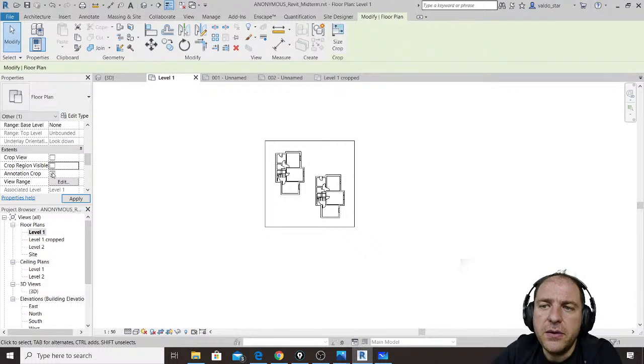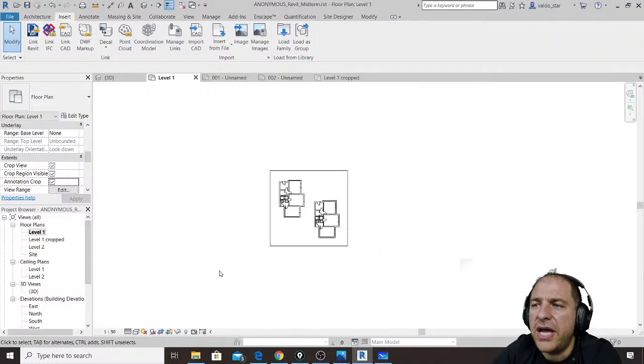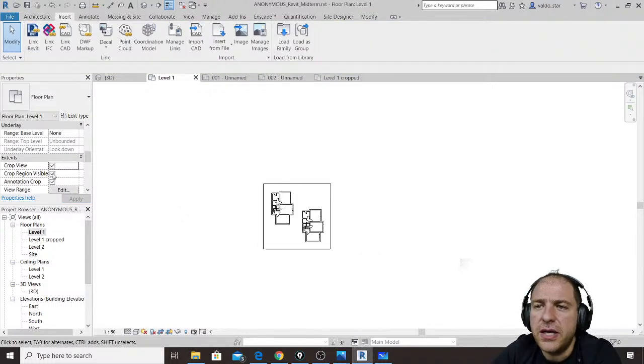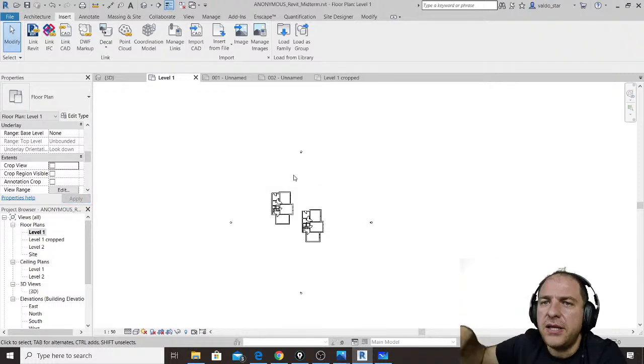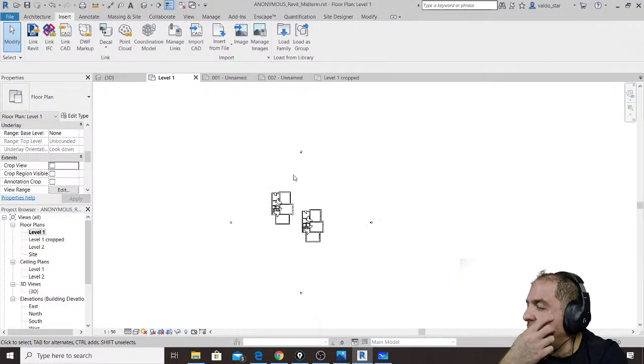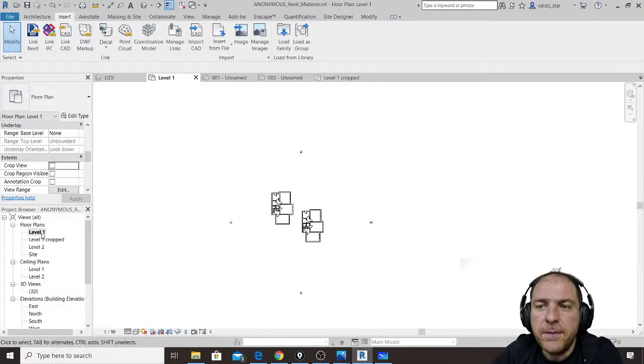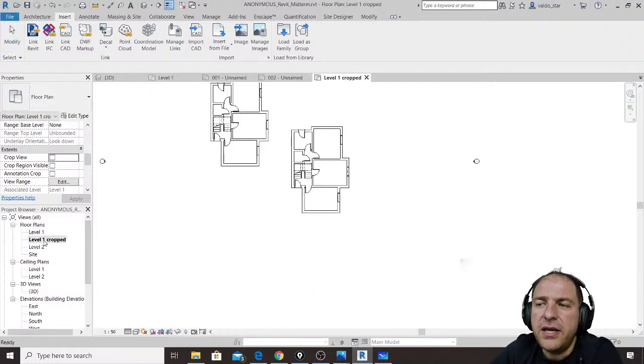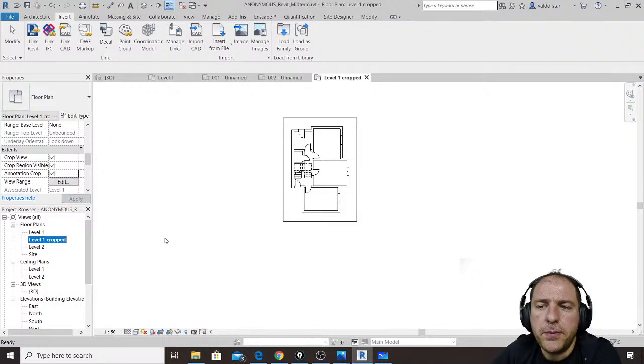I can even show everything. Okay, so I can uncheck all these options and I will see the space without any limit. But I have level 1 cropped. Oops, then I have to keep, instead in here I have to keep my cropping. Not only, I can also have this.